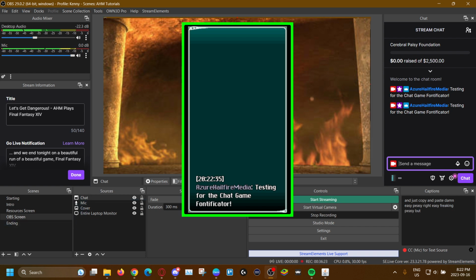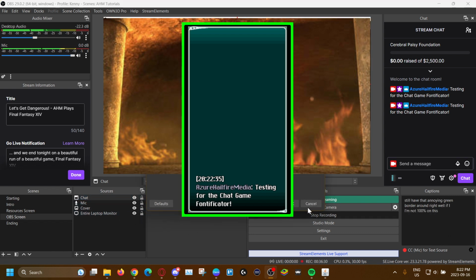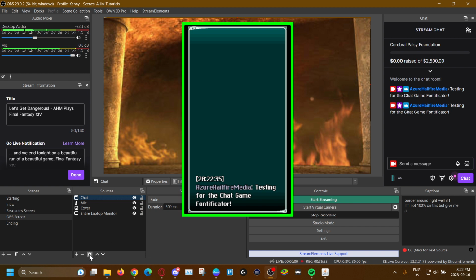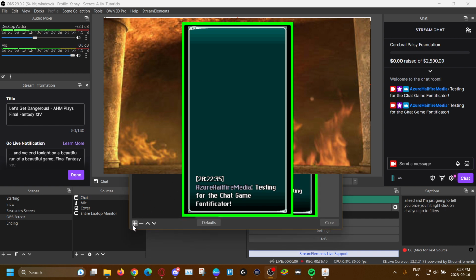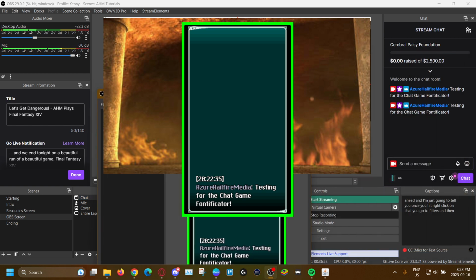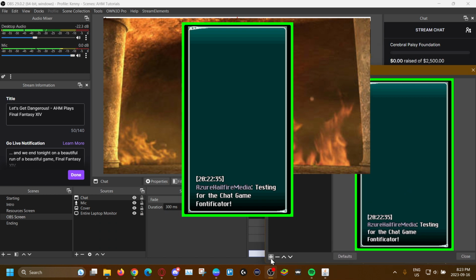But then you still have that annoying green border around, right? Well, I'm not 100% on this, but give me a second and I'm pretty sure I can remember how to do this. So we right click chat here. It's not really coming up in the window, so I'm just gonna tell you, once you right click on chat, you go to filters, and then the filters window will come up. I'm gonna hit this little plus sign here. You're gonna go to chroma key.